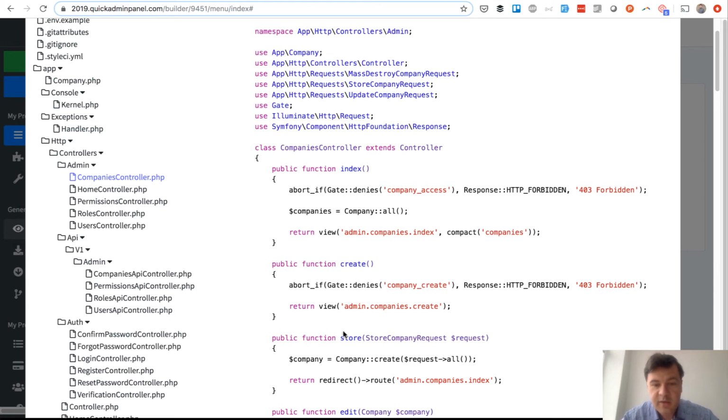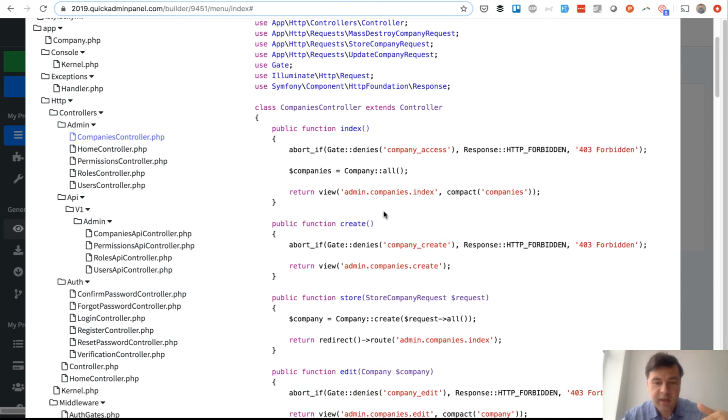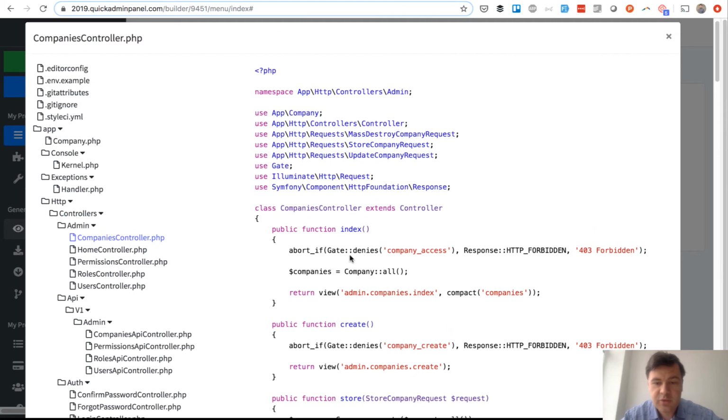They would be empty. In our case, we have roles and permissions check in every method, companies, like get the data and then view the blade file. How roles and permissions work, you can watch a separate video on those. In this video, I will just run through what files have been generated. So this is a controller.